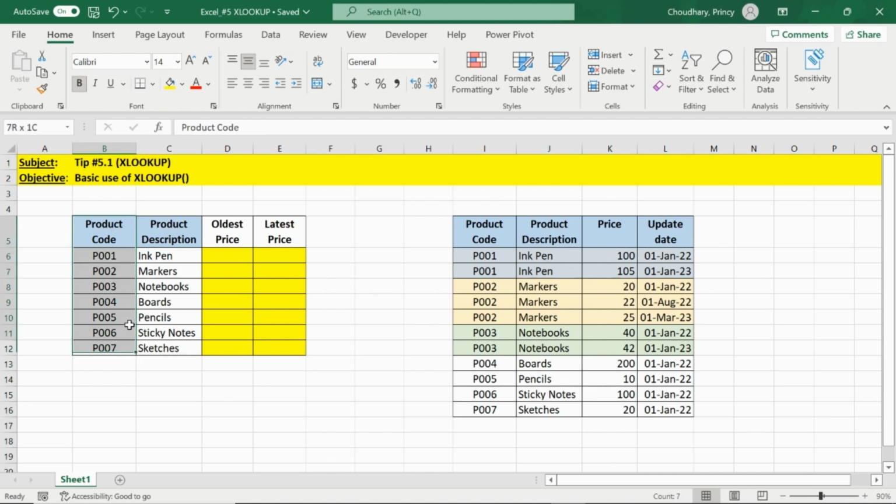So here we have the product code and the product description, and in this other table we have the product code, product description and the various prices which we had announced and the update date. So here, for example, we have the price of ink pen as on 1 Jan 2020, it was 100, and from 1 Jan 2023 it was announced as 105. So our objective is to bring the oldest price here and the latest price here in column E. So how do we do it?